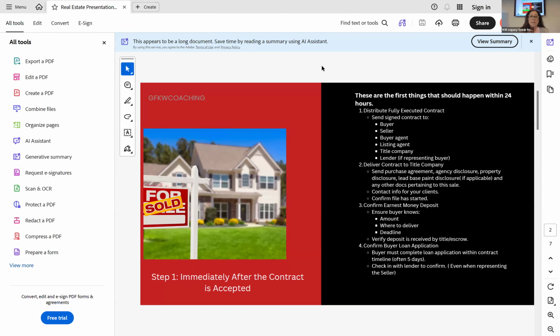But all right. So immediately after the contract is accepted, whether you represent the buyer or the seller, we're going to juggle back and forth here. And really in the first 24 hours, I'll give you a little bit of a cushion if it's a Saturday night, right? Like by Monday morning, there's some things that should be happening. However, there are some immediate things. And I know we talked about this maybe on Monday, which was this.